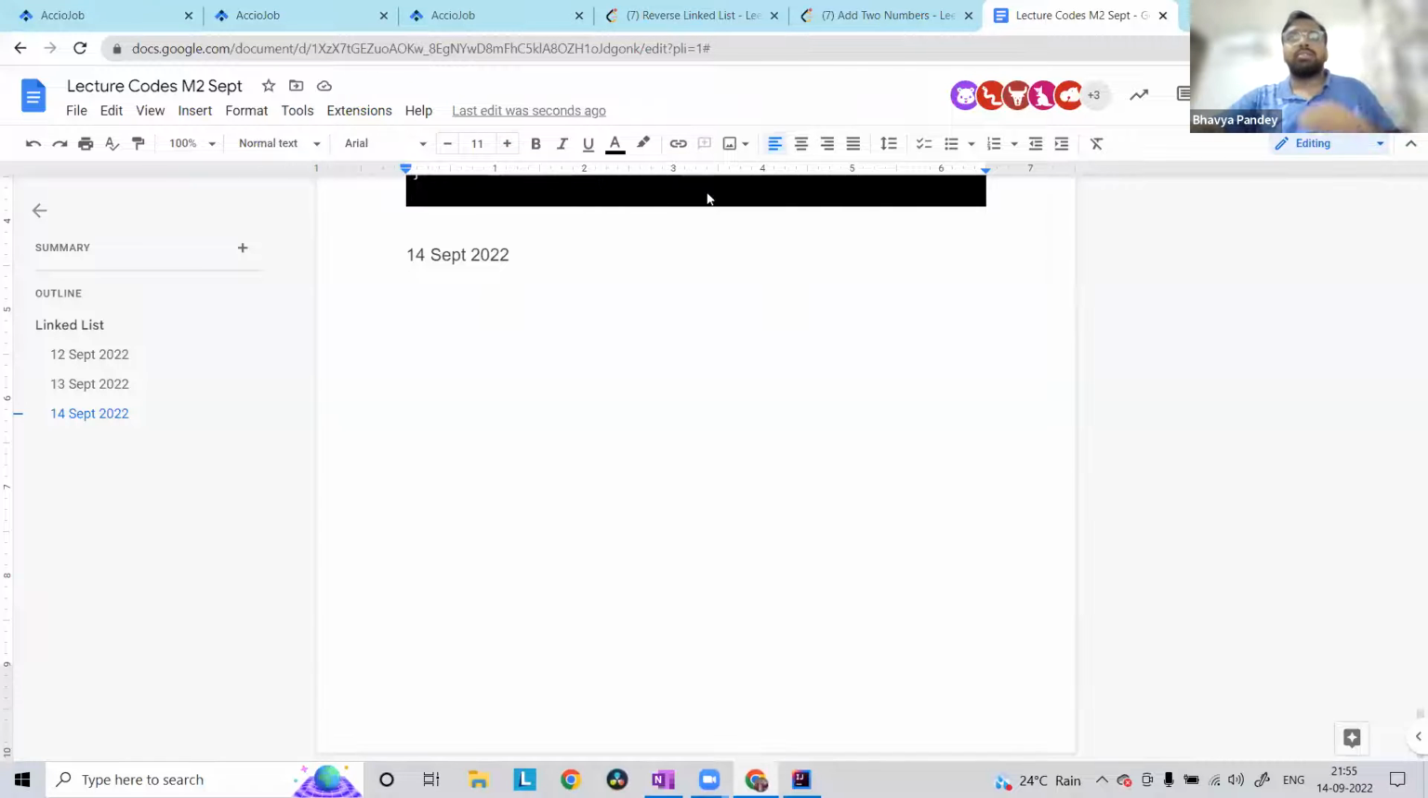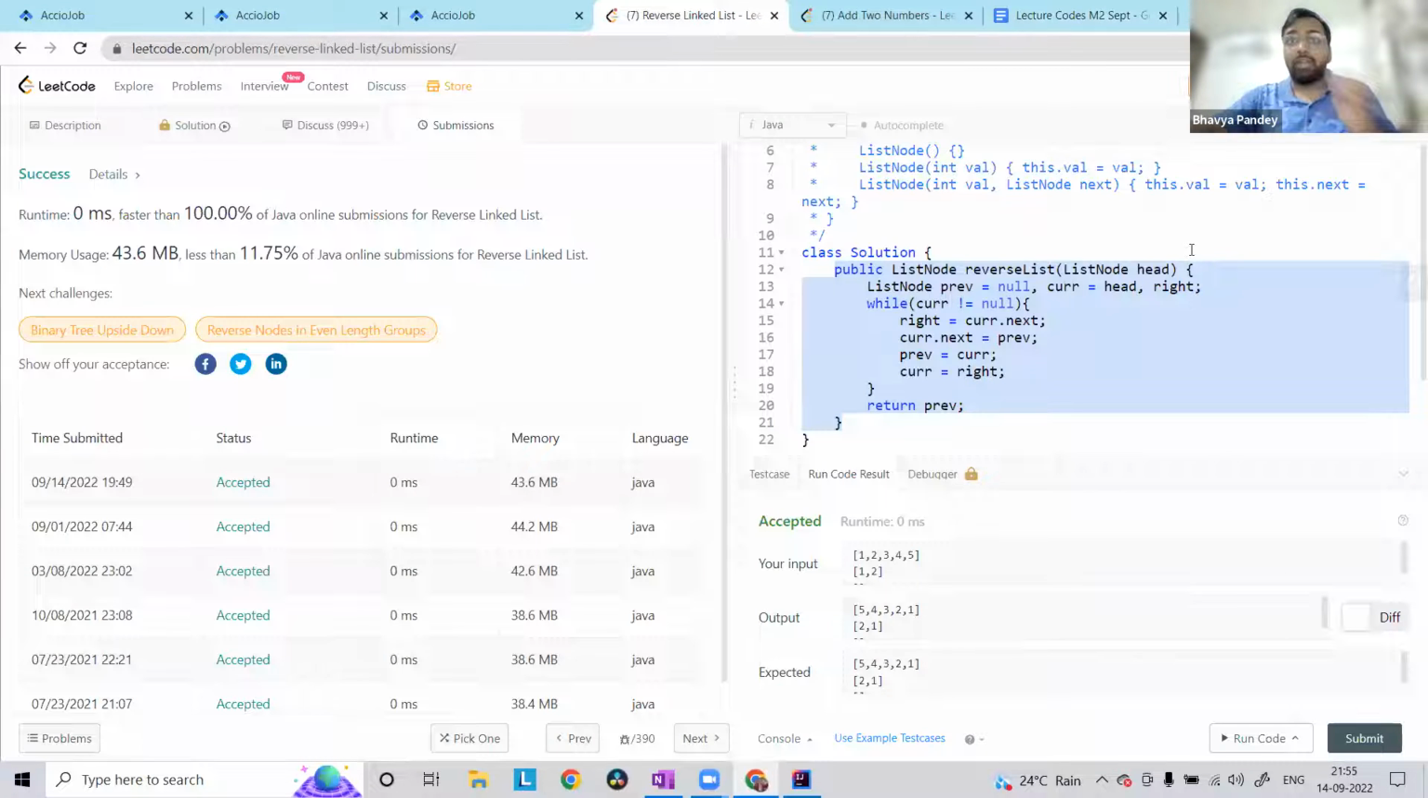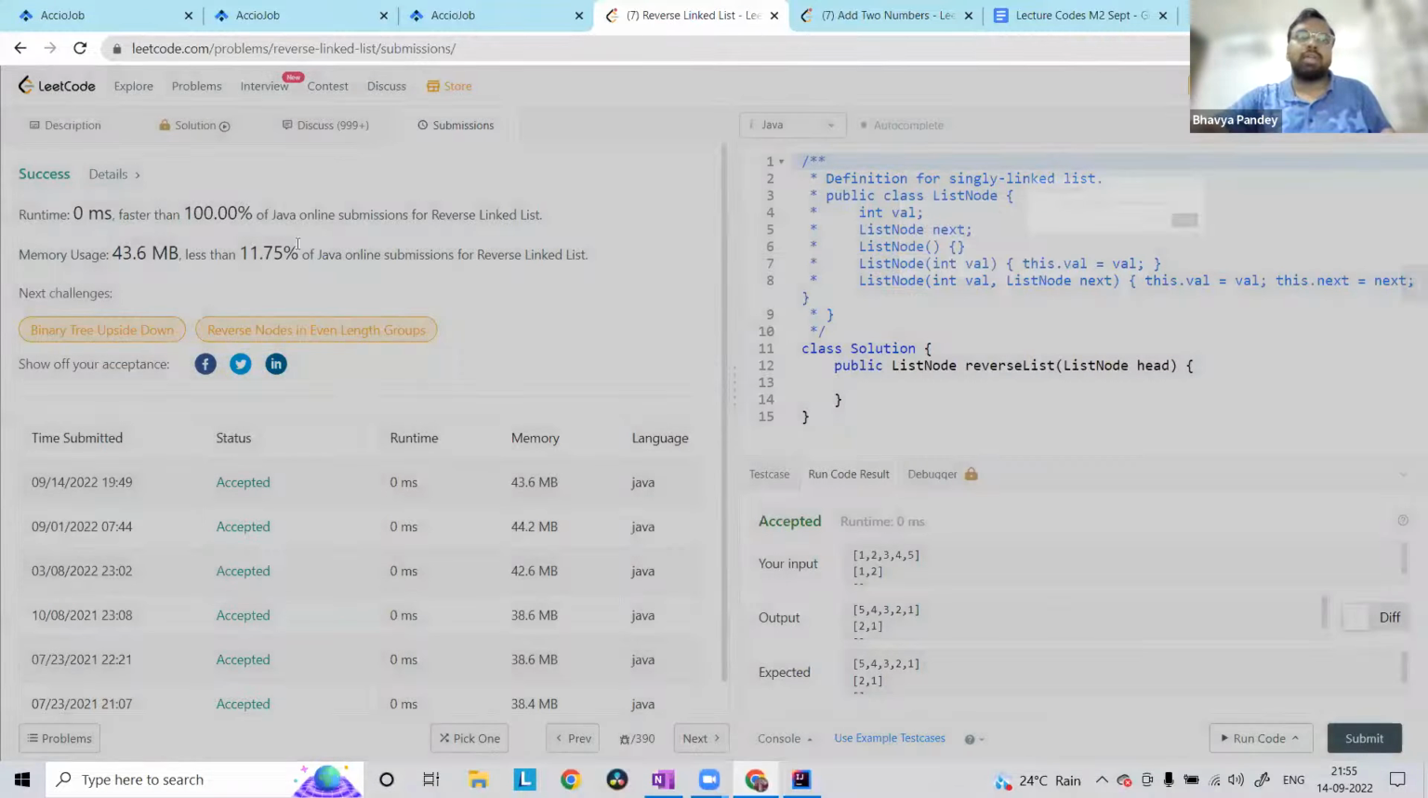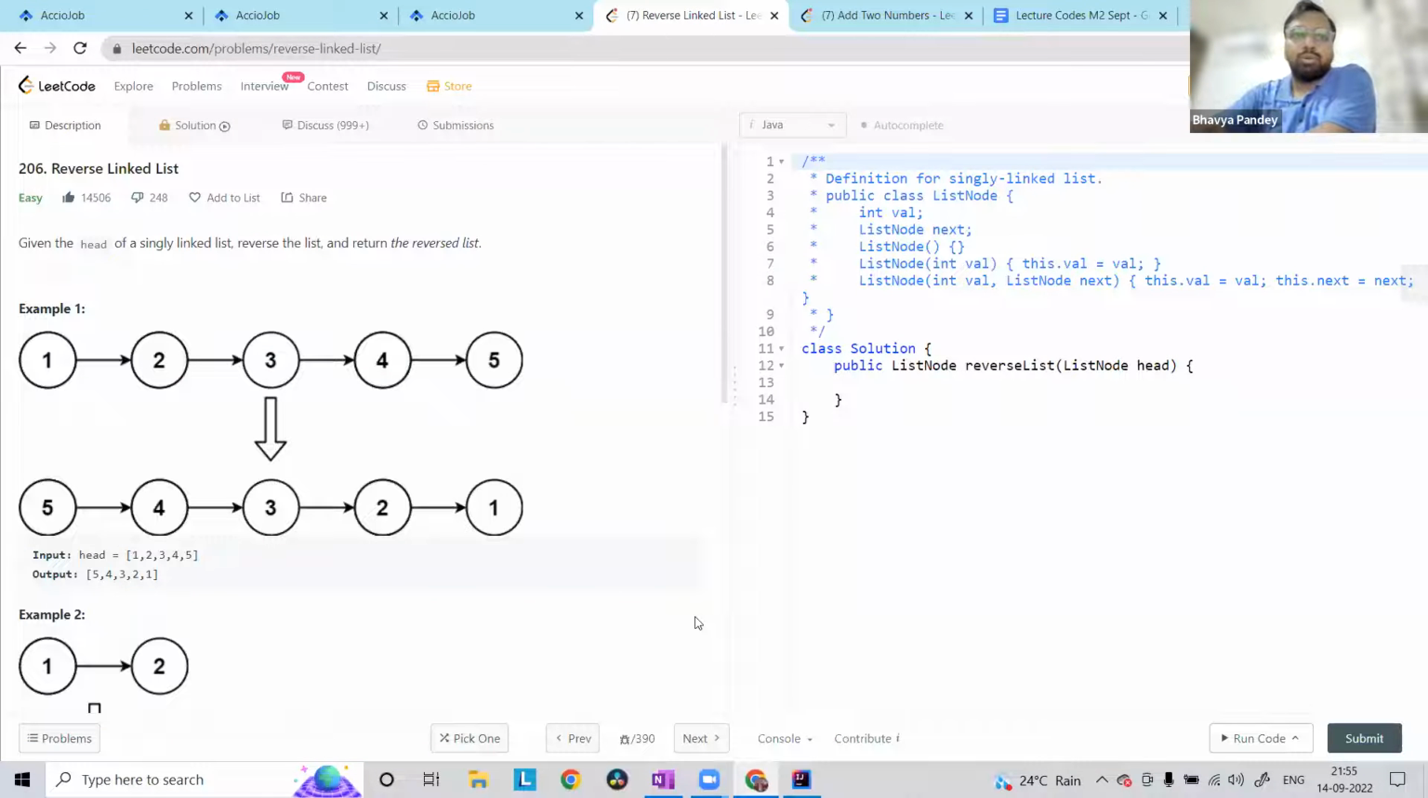Cool. So this is also done. Then we will have this question of reversing the linked list. Okay. So before we move to that, any questions?